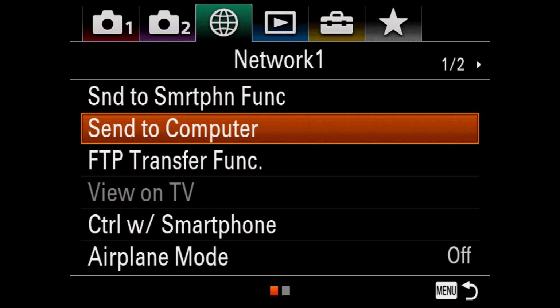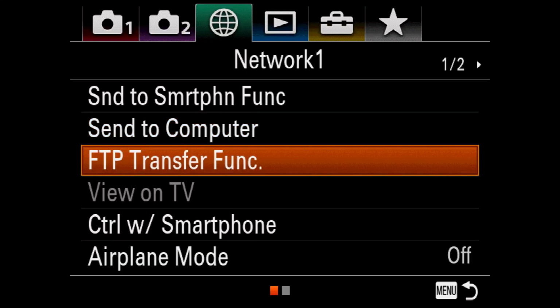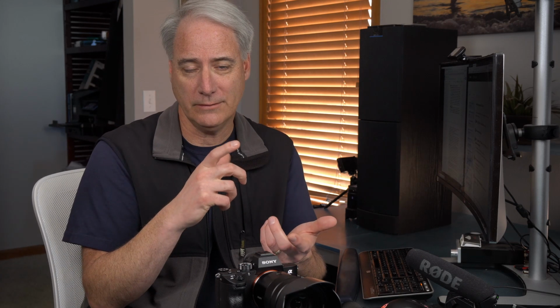All right, next up is send to computer and FTP transfer. This is more for stills photography. Like FTP transfer is like if you have the Sony A7iii and you've got the Cat5 connector connected, you're on the sidelines of a sporting event, you're shooting away with JPEGs. That Cat5 cable goes up to the press box and somebody's curating them and sending them out to the AP service or something like that. I'm not a stills photographer sports, but that's normally how it would be used.